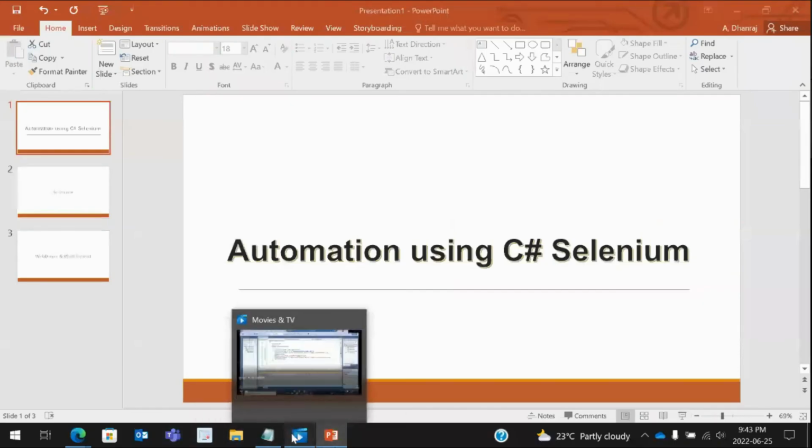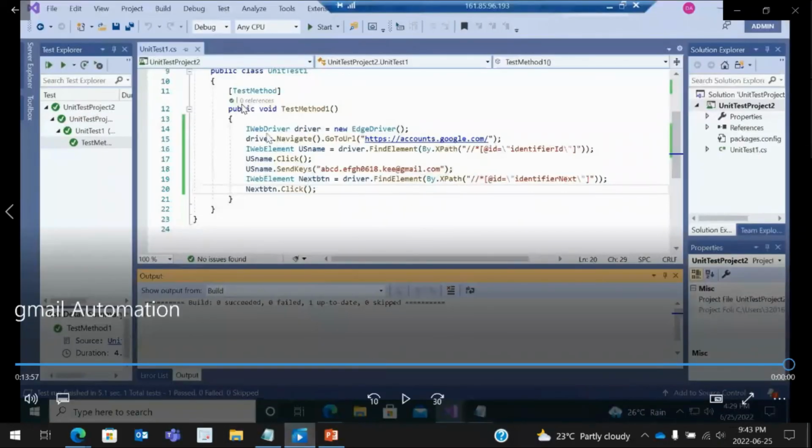code I have written. Here there is something called IWebDriver, one object for IWebDriver that is equal to new EdgeDriver, which means IWebDriver is a class and driver is an object of that class. When we create an object for that, it will launch a browser, here the Edge browser. These are all C sharp language, right?